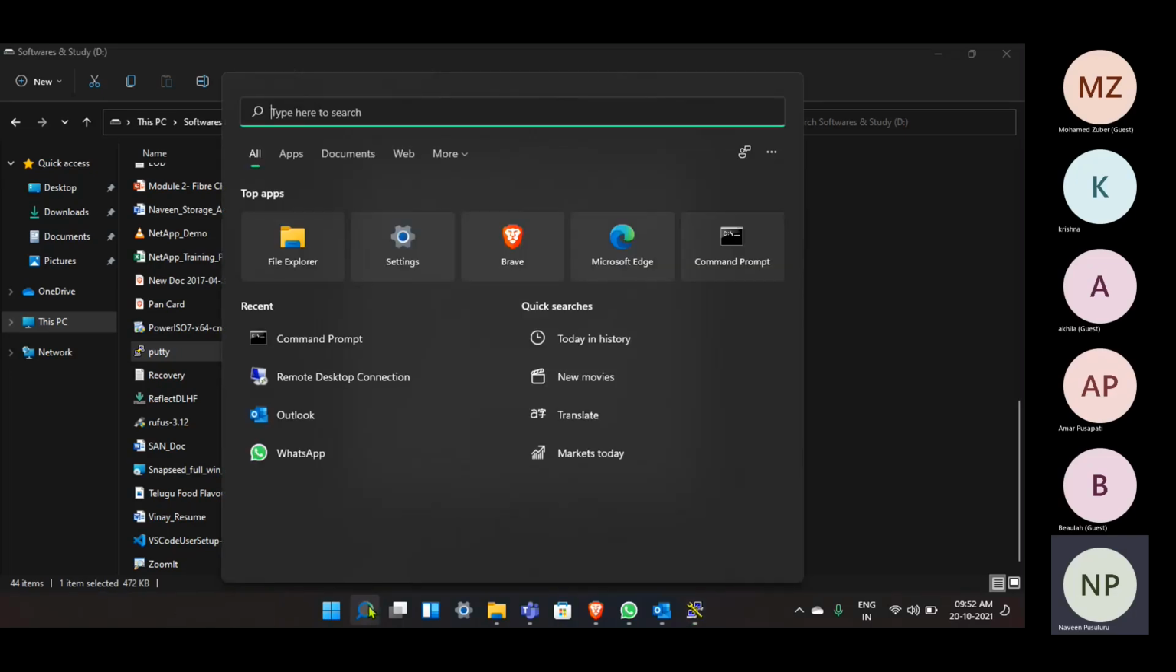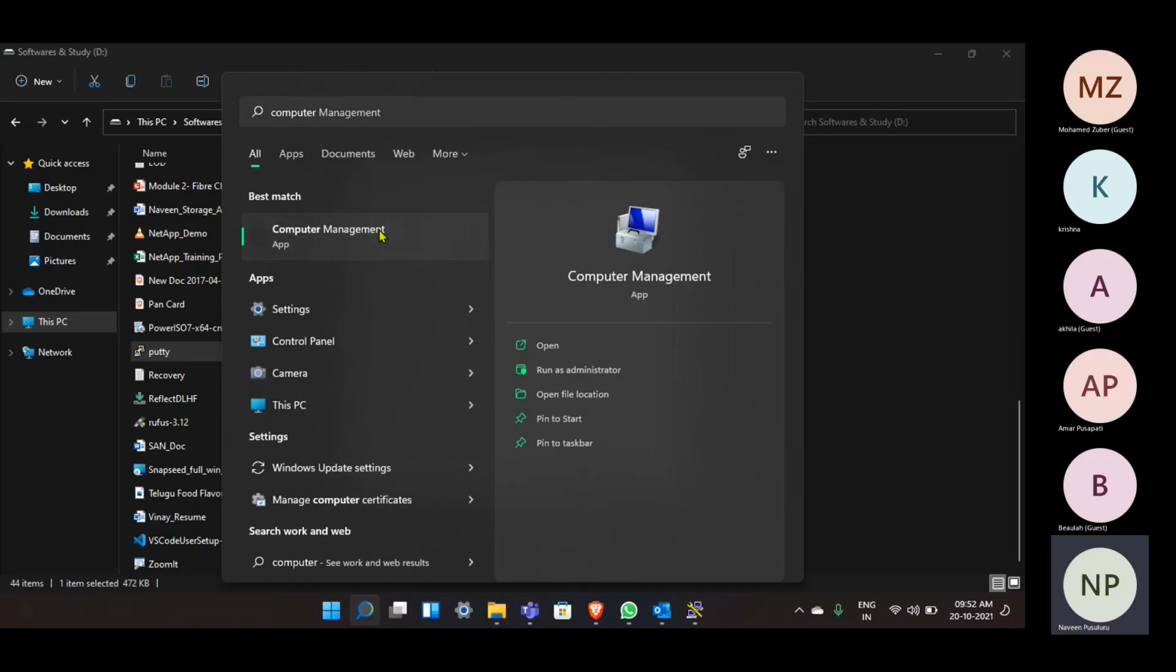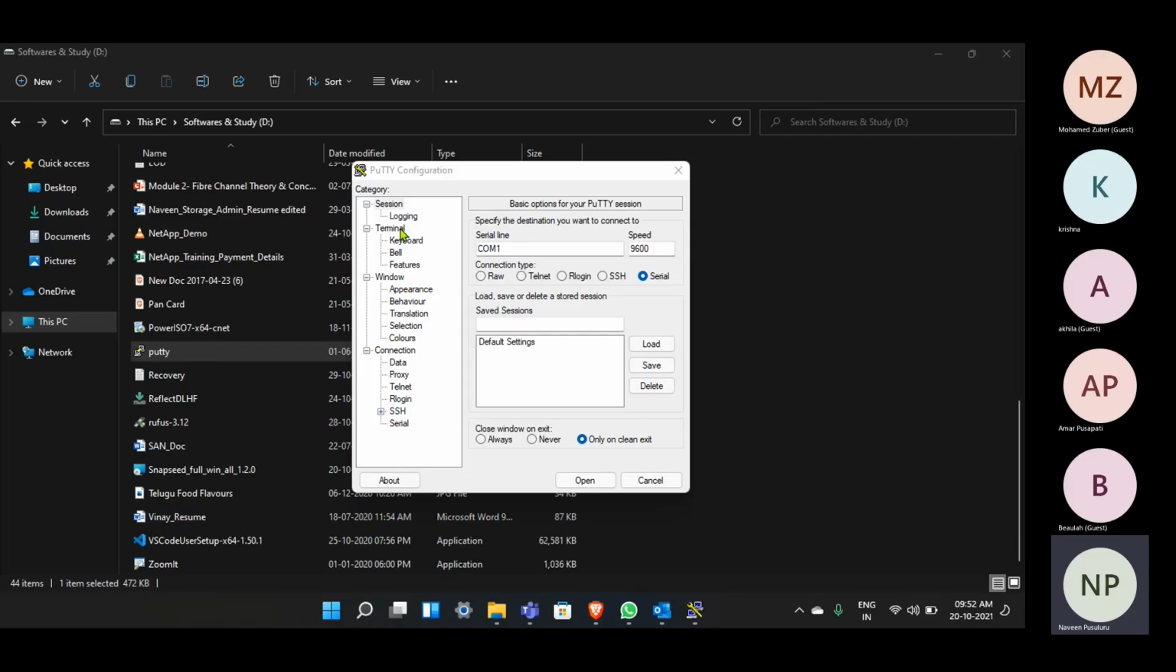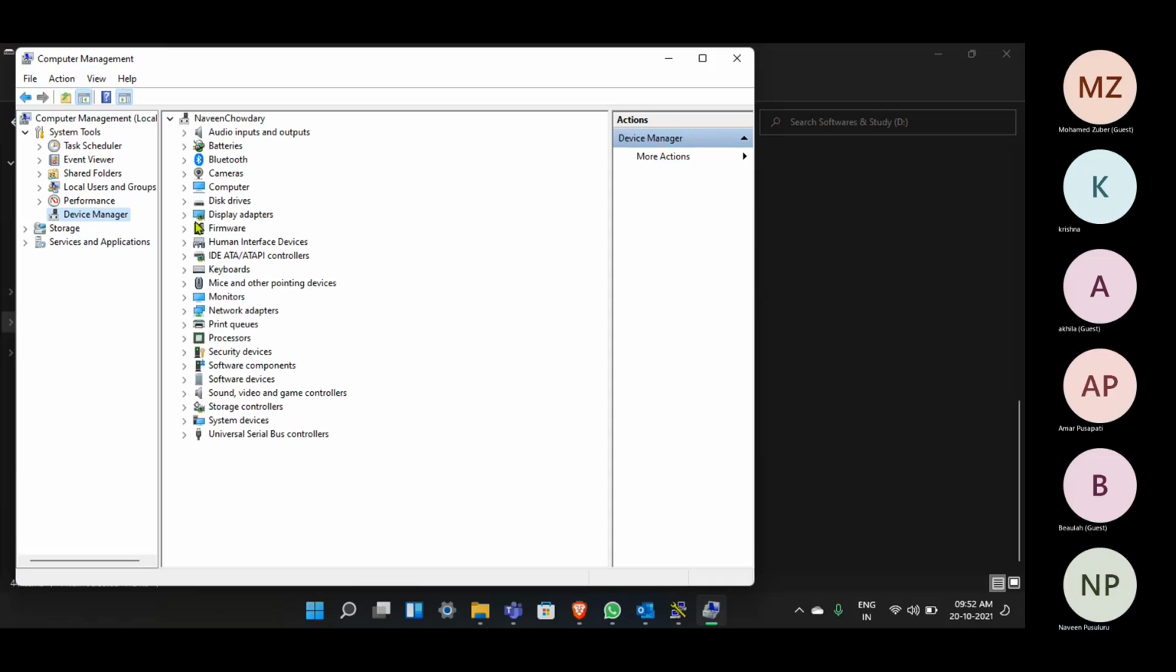Where can you find that COM port? Just open Computer Management on the machine which you connected to a NetApp controller. For example, let's assume that I connected to the NetApp controller console port via this laptop. Just expand System Tools, and click on Device Manager.